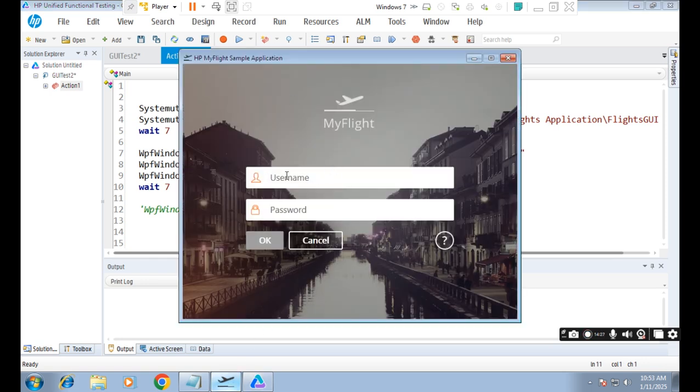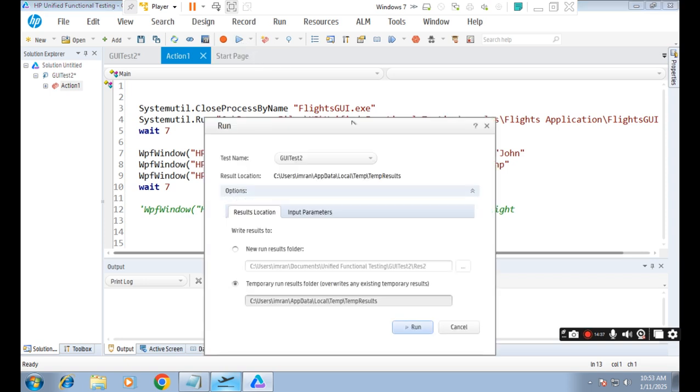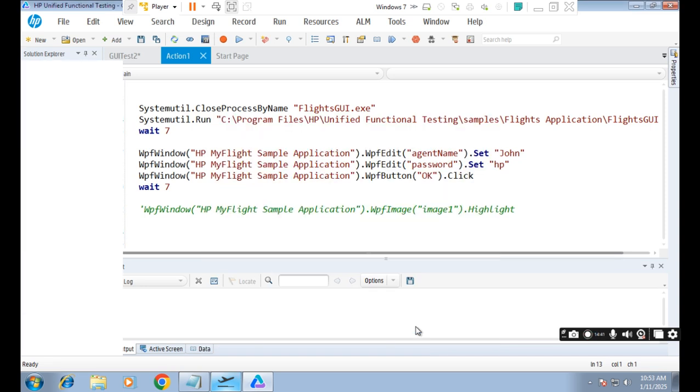This is the landing page. After entering the user ID and password and clicking OK, a new page will come, which would be the login page. So if I run the script, it will open the application, log in, and navigate to the login page. Let me run it and see what happens.